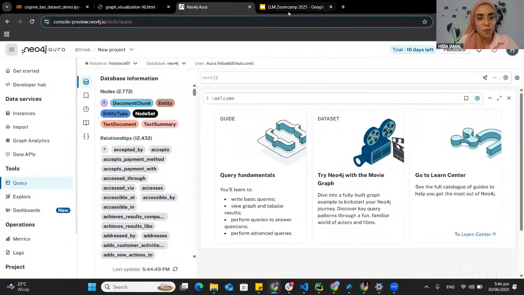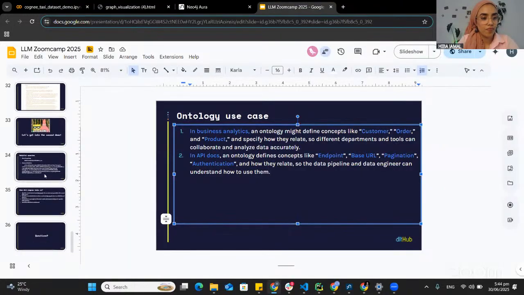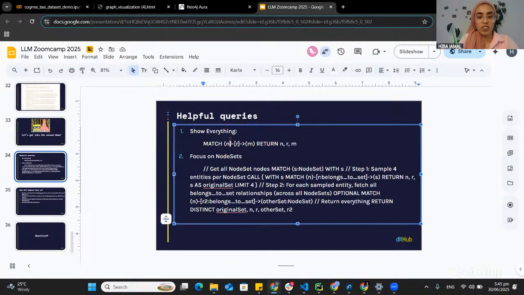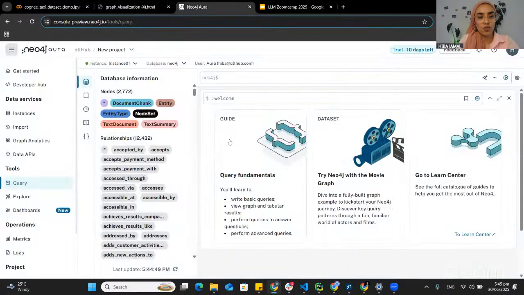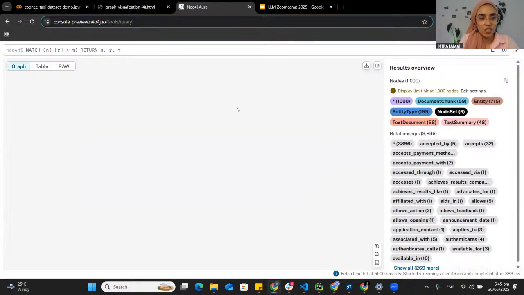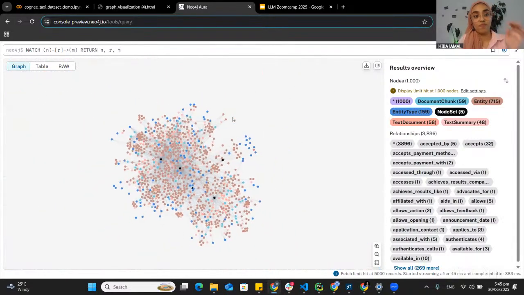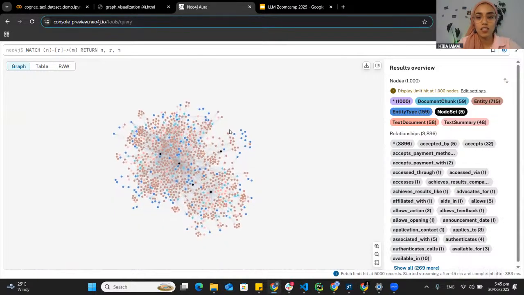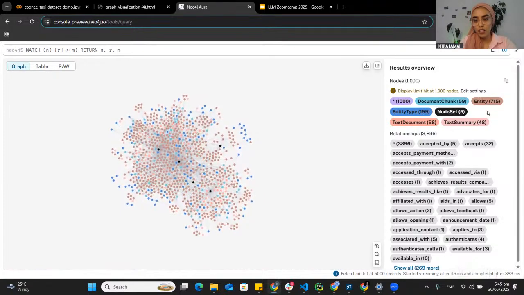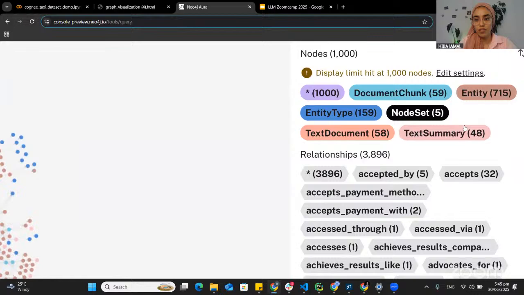I have some particular queries that are saved here because I am not that used to using Cypher. Cypher is the querying language that you use for graph databases. Yes, I am an SQL person, so this is new to me. So this is what we loaded. And as you can see, at this side of the screen, you have the different types of nodes that were loaded. It is limited to 1,000.